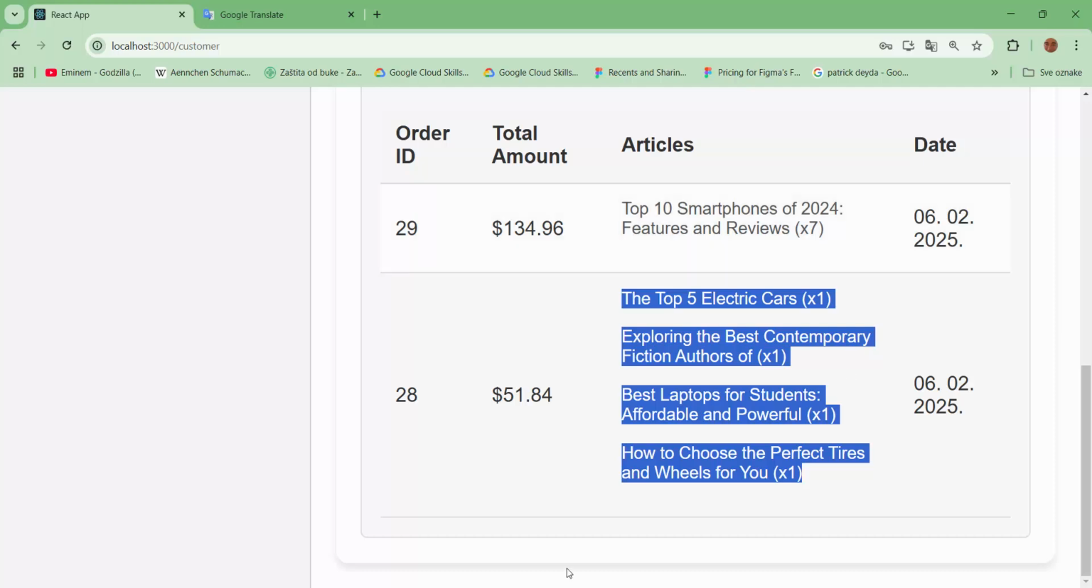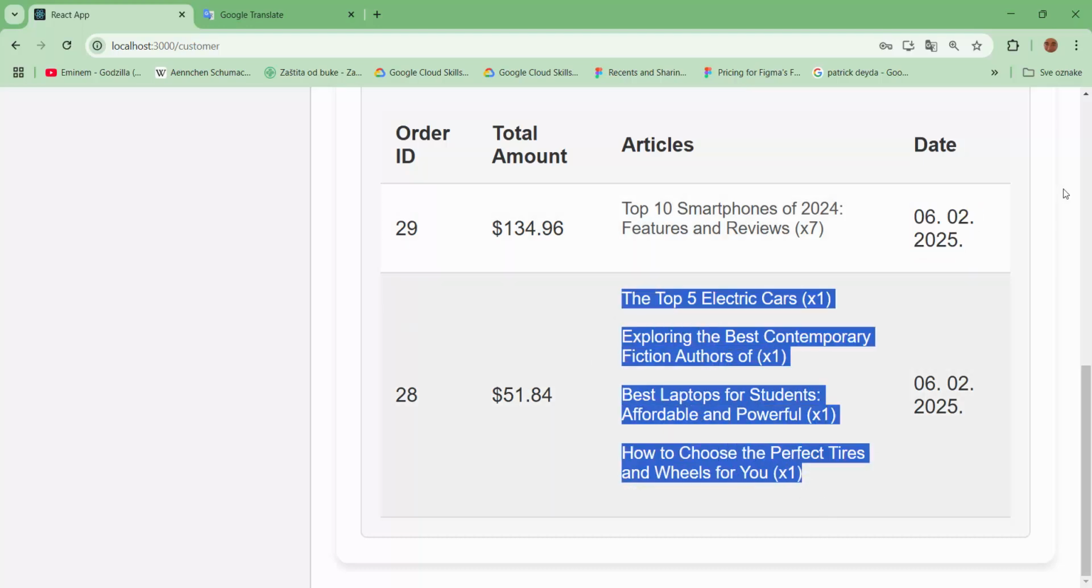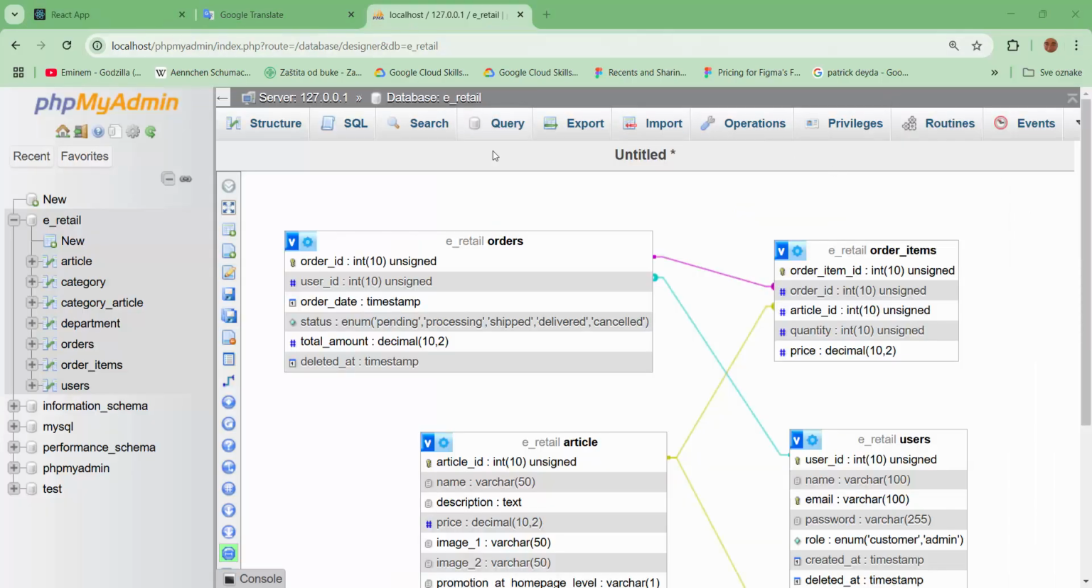From the table orders come order ID, total amount, and date of order. And articles, here is articles, we see what is coming. Articles only come from order items. Here is the relationship between order and order items.